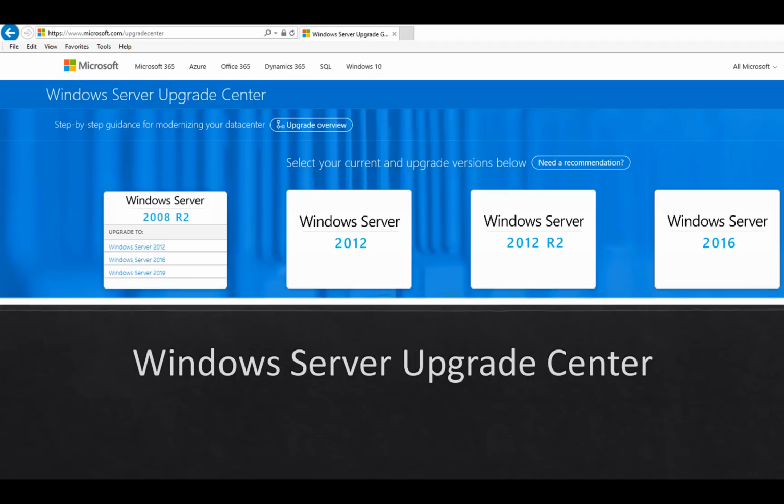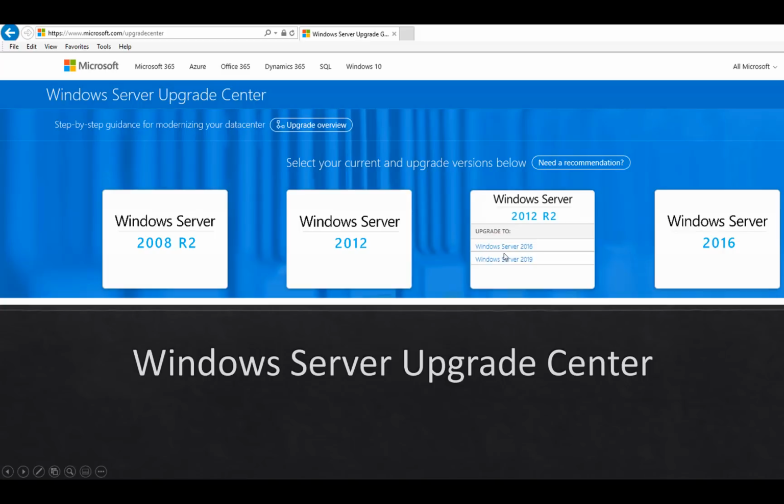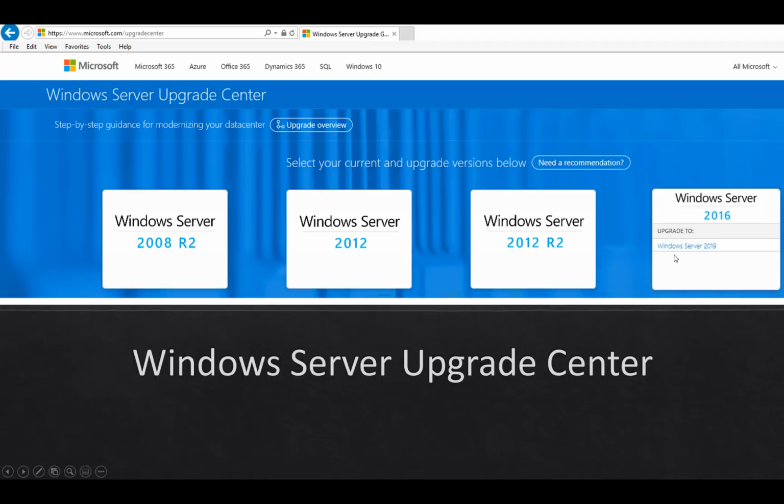then it'll show me, here's all the versions I can upgrade to, or where do I want to get to. If I click on the 2012, then it'll take me 2012 to 2016 and 2019. There is a bug that we have filed because 2012 R2 is not listed there. If I click on the 2012 R2, it shows me 2016 and 2019. If I click on 2016, it takes me to 2019.